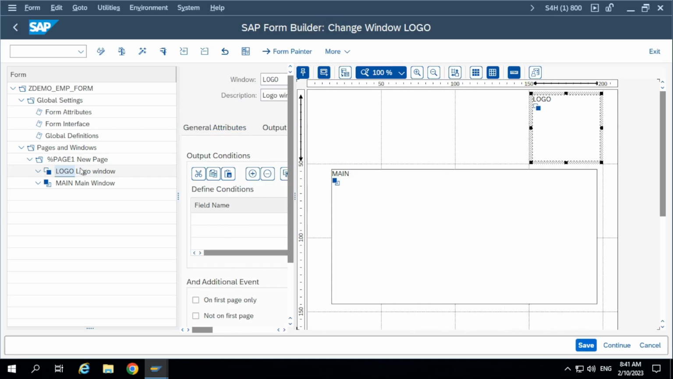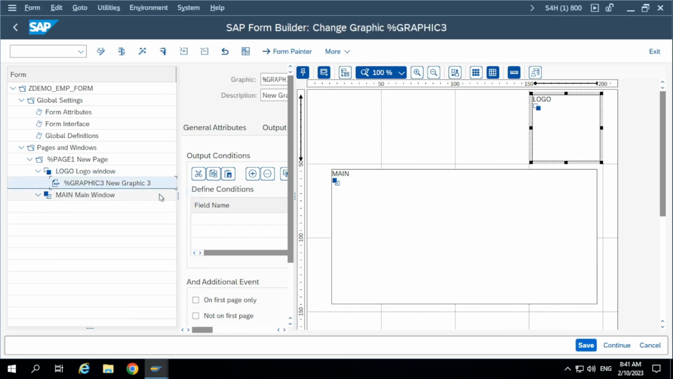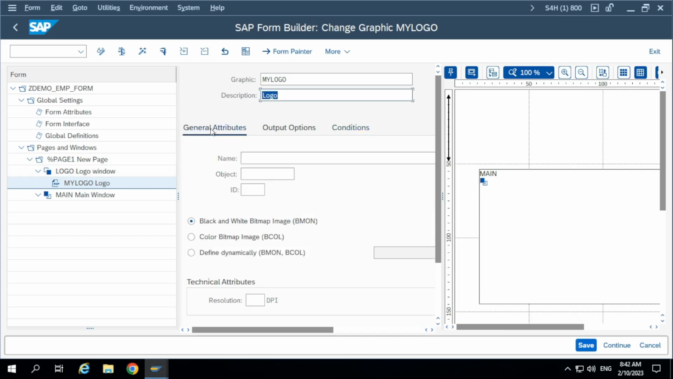Now, what do we need to place inside this window? Graphic, right? Logo, right? Right click on the window, create graphic. You can also change the name of this graphic element. My logo. Okay. Now, where do you need to provide it?